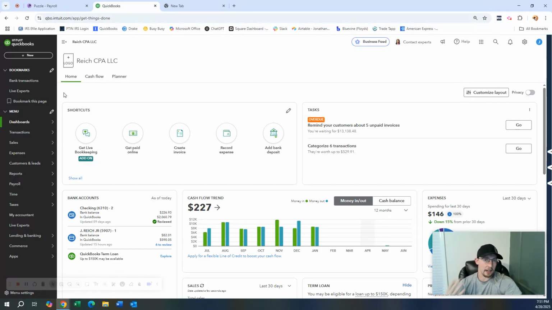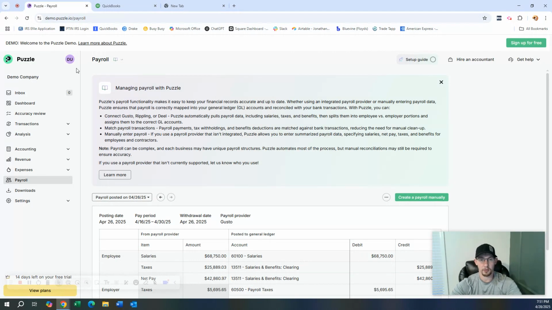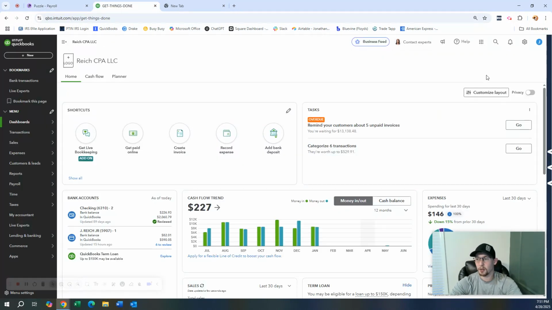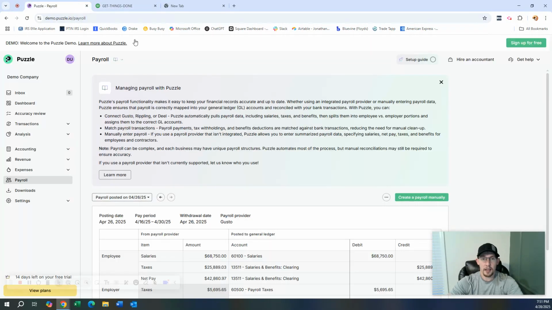Overall, I think either would be a great software. I am really excited for Puzzle and what it's offering, but if you don't like change, you don't want to learn a new software, QuickBooks will be able to get done whatever you need to get done. So you can't go wrong with either of them, in my opinion.